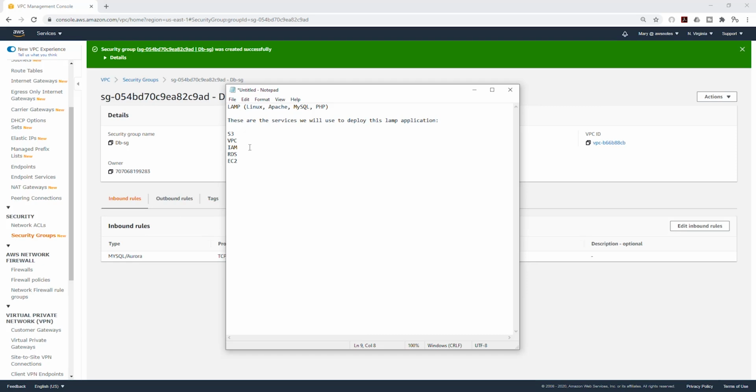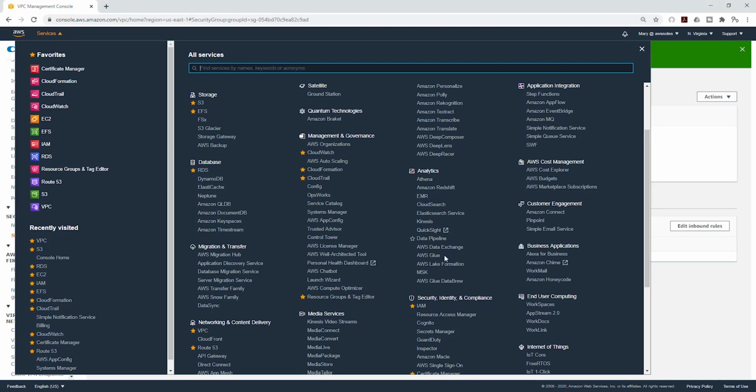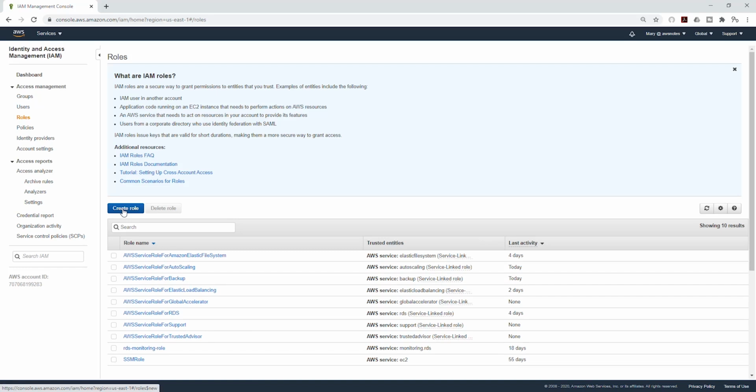The third step is to create an IAM role to allow our S3 to communicate with our EC2. So let's select services, and I'm going to go under security, identity, and compliance, select IAM, and select roles, and click create role.